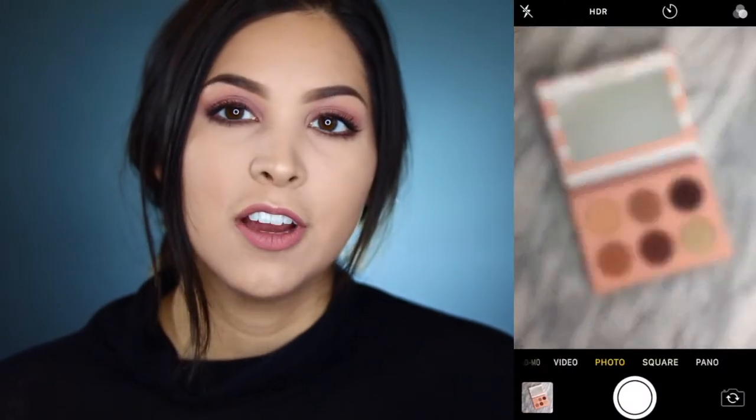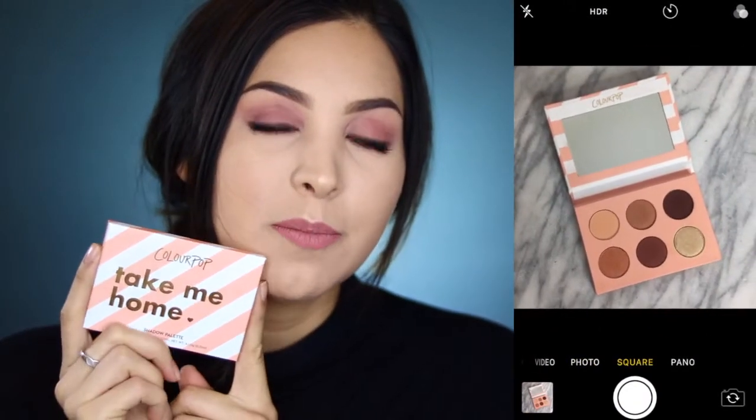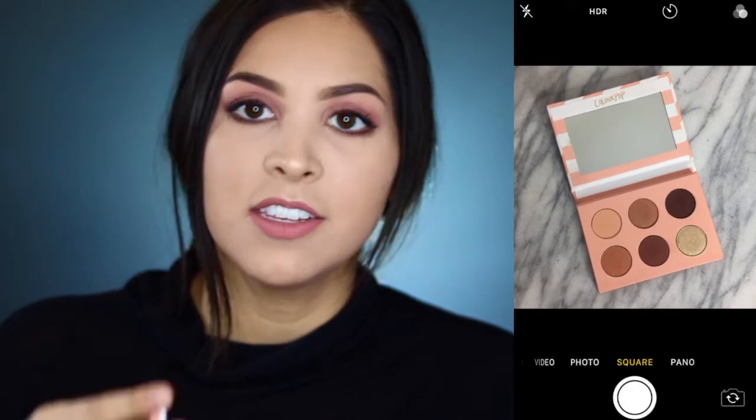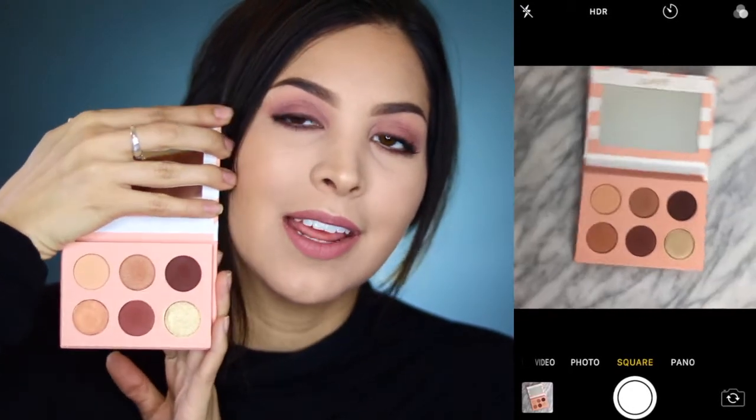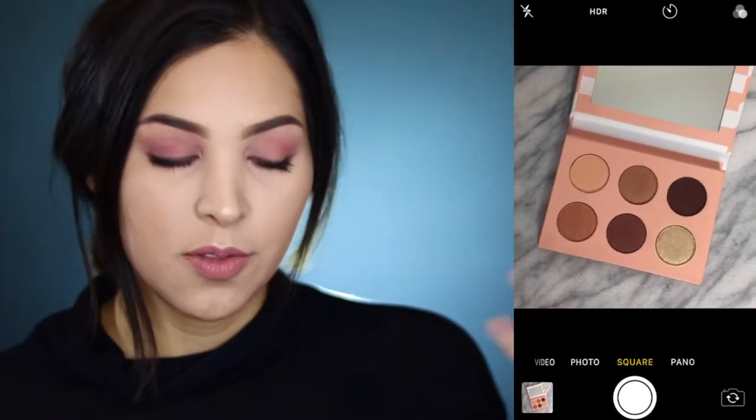So anyway, as you can see, I'm going to be taking a picture of the ColourPop Take Me Home palette. It just looks like this. Super cute little palette, and I love it. But yeah, so this is what I do.